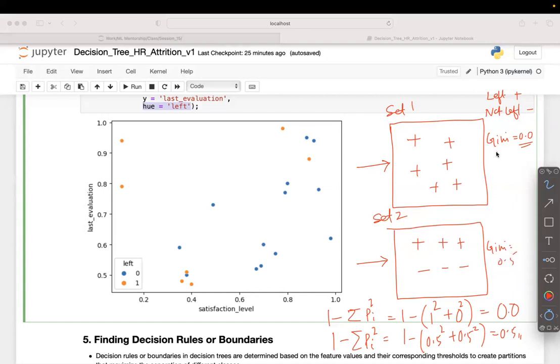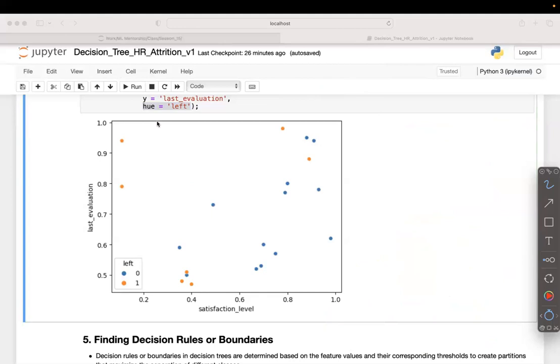The Gini value always varies from 0.0 to 0.5. And 0.0 means no impurity, absolute homogeneity. And 0.5 means completely random. The impurity is highest. So the objective of the decision tree is to find the boundaries where the Gini is minimized, minimum Gini.